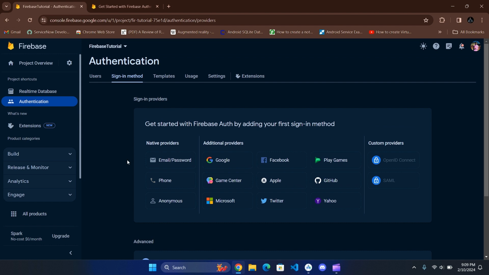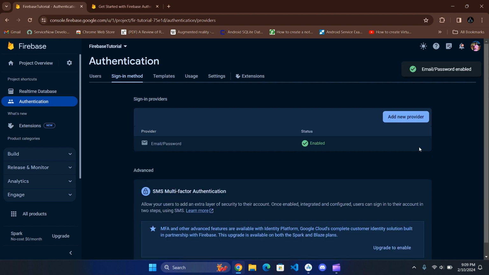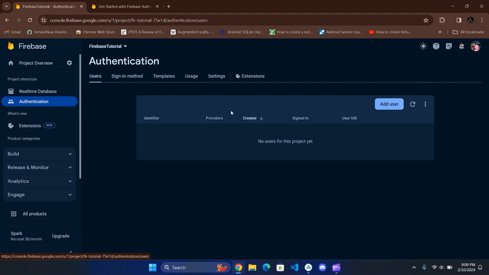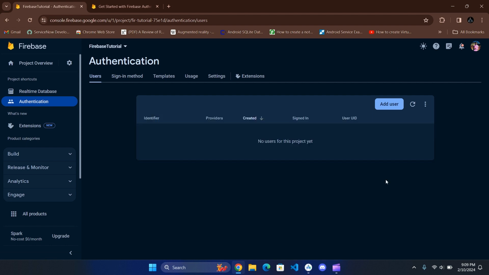For our method we will use email and password. Just click on that and enable. Another thing here is email link passwordless sign in. We will keep this disabled by default, and just save. So email and password is enabled. In the Users tab you can see there is no user added. If you want, you can add a user from here, but we will add the user from the app itself. So this is the step we need to complete in our console.